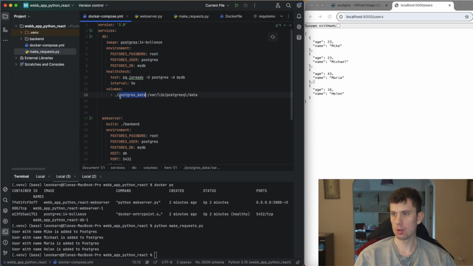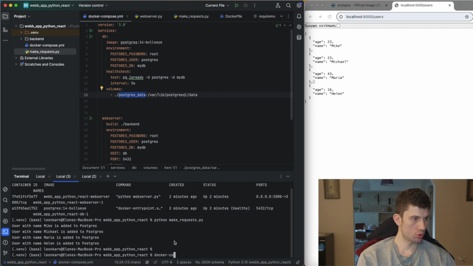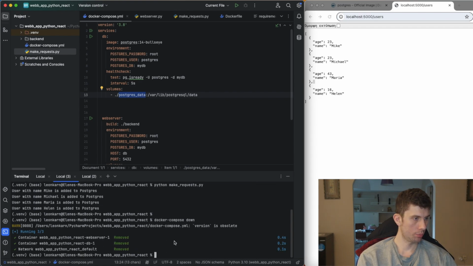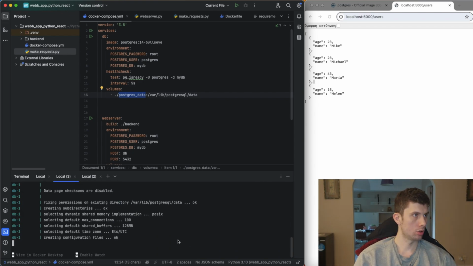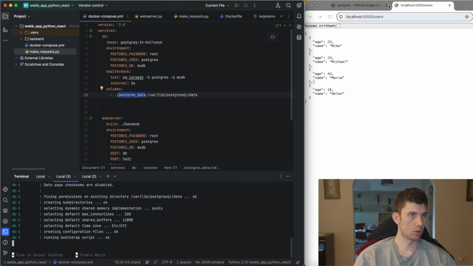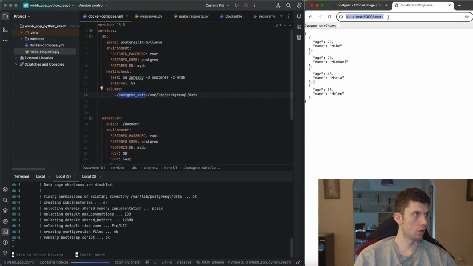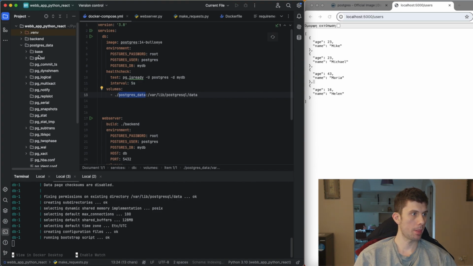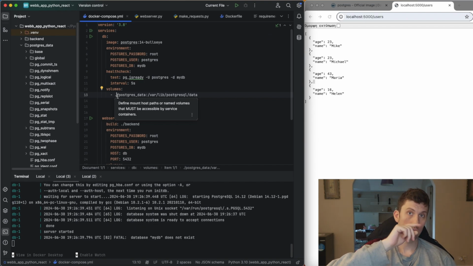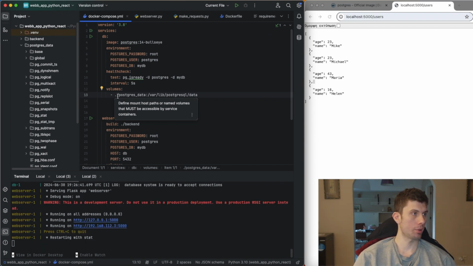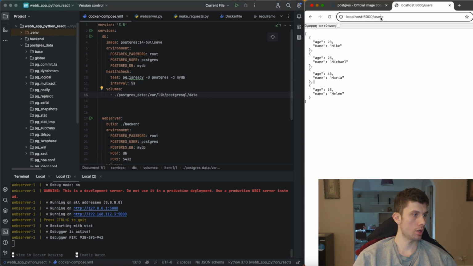I didn't do Docker compose down and up. Docker compose down and Docker compose up. Okay, yeah, now it works. So as you see, when you make any change in the Docker compose file, you have to do down and up, otherwise it's not gonna pick your change. Now, alright, so this is gonna be empty again.